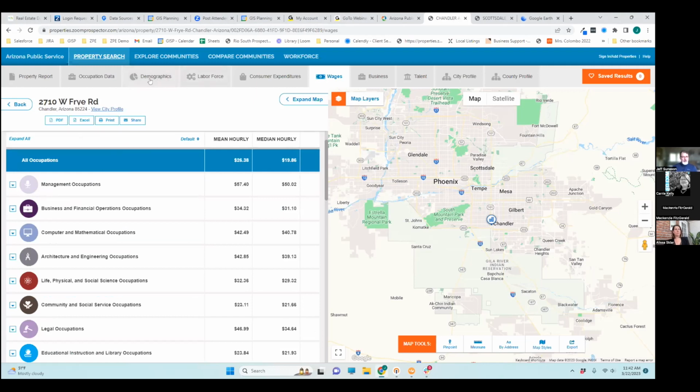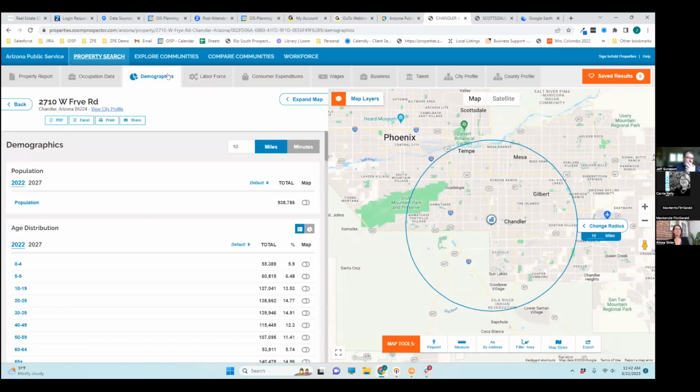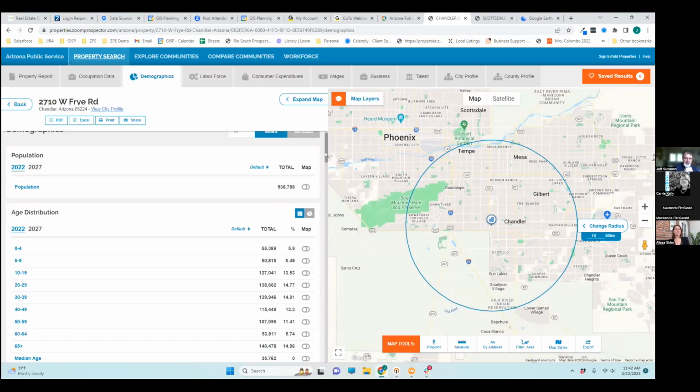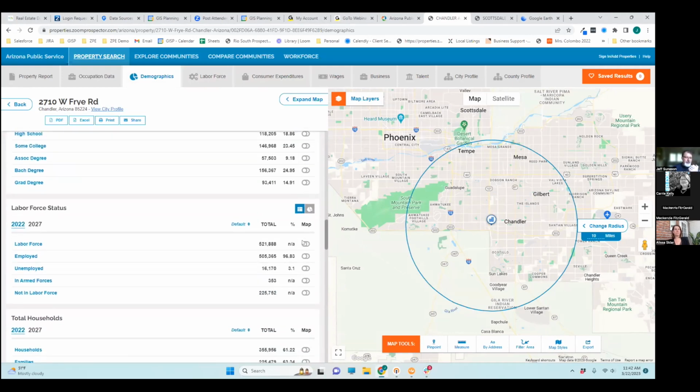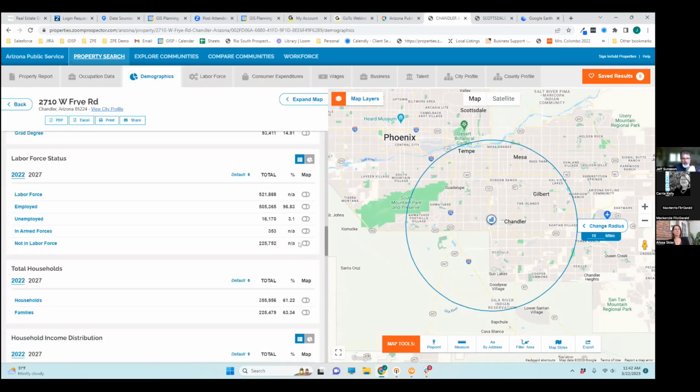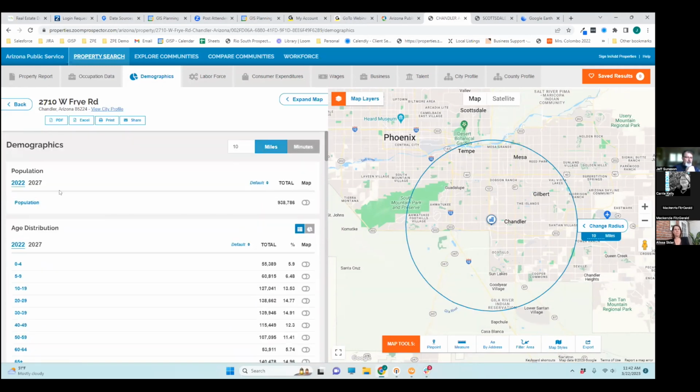Now, the next three reports, demographics, labor force, and consumer spending, these all come from Applied Geographic Solutions, which is one of our premier data vendors that we partner with. And this data, just looking at it quickly, the demographic data is looking at things like age distribution, household income distribution, labor force status, ethnicity, so all that information in there. And this also includes a 5-year projection.